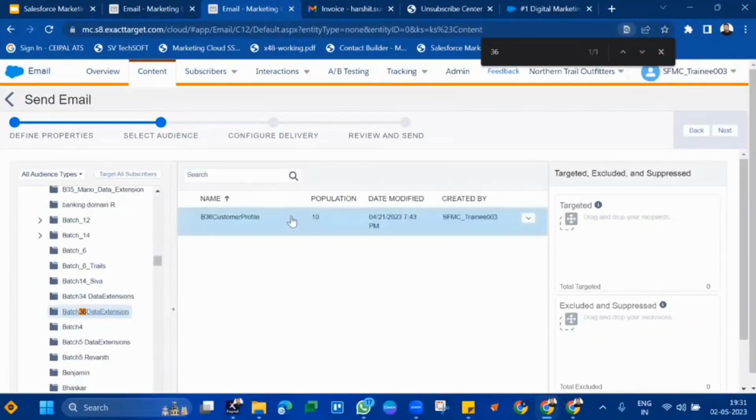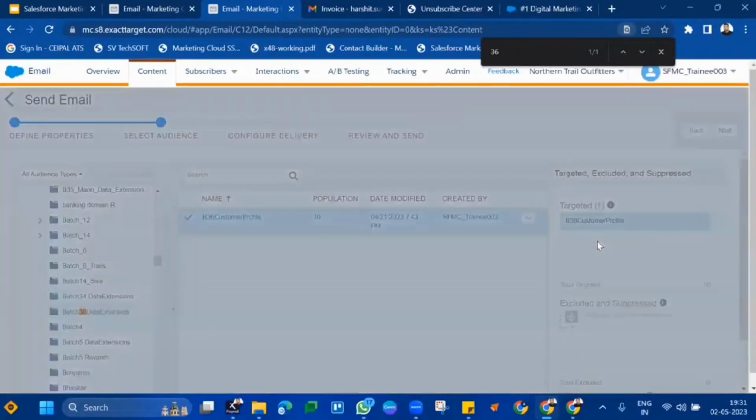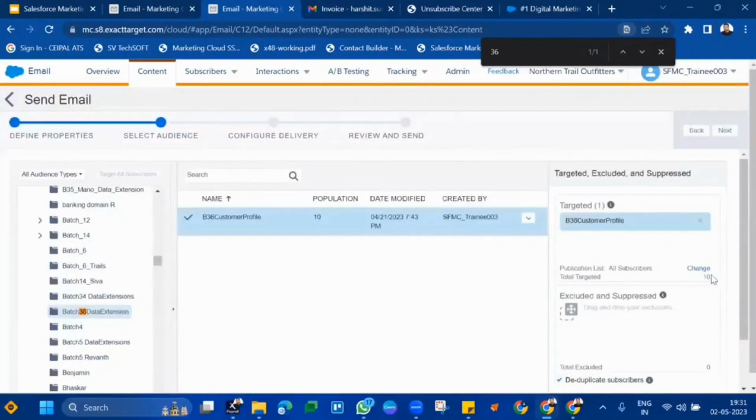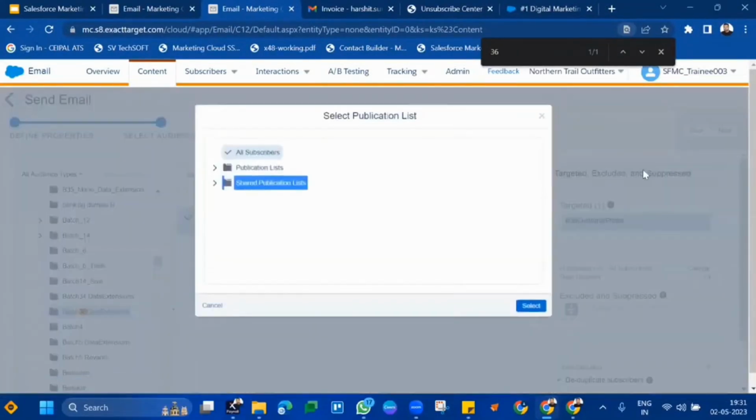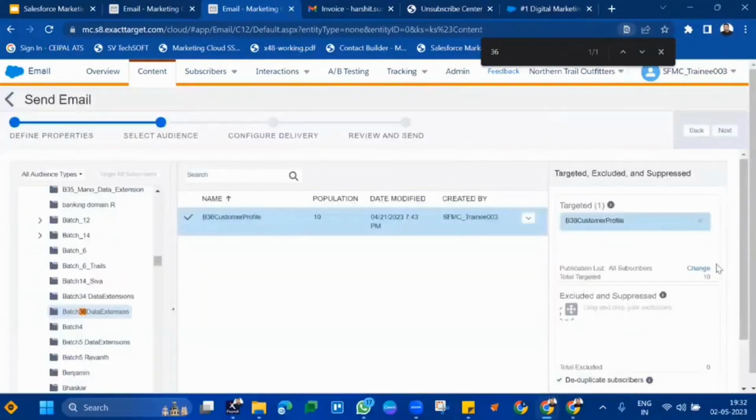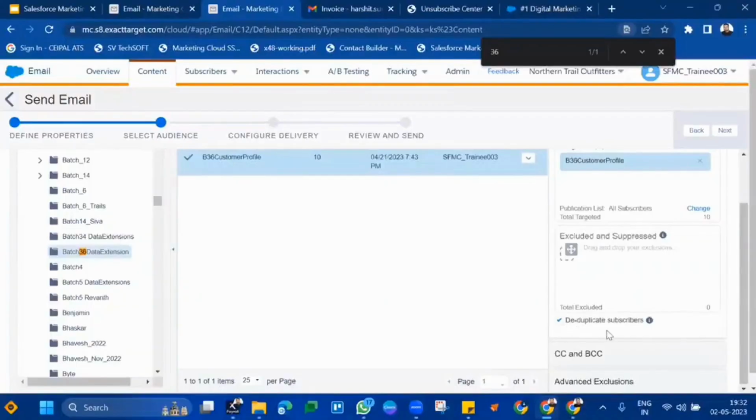And once you have selected a data extension, you have to drag and drop and click on select. So here again, you will see that 10 people are selected. But last time also we had seen that 10 people were selected. Email only delivered to one person, where 9 people went. 9 people were skipped due to this setting. Very important setting for your interview and the certification exam.